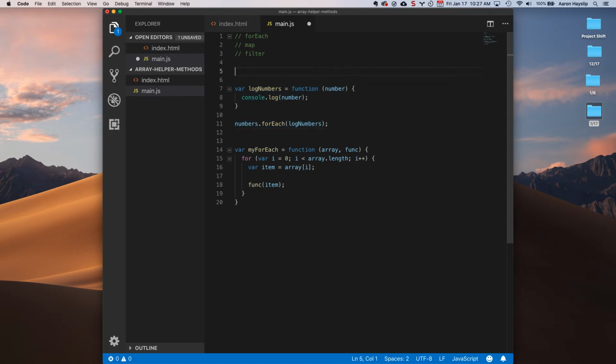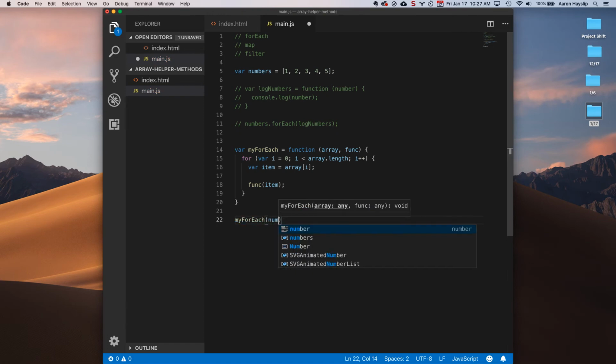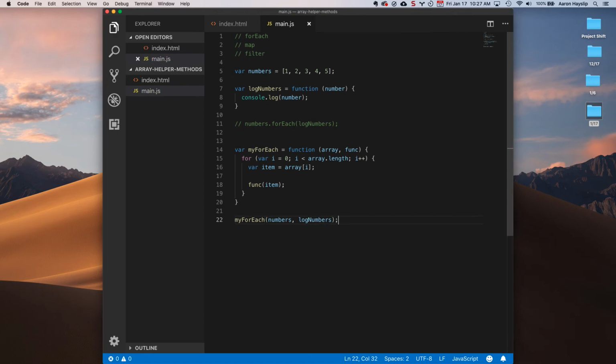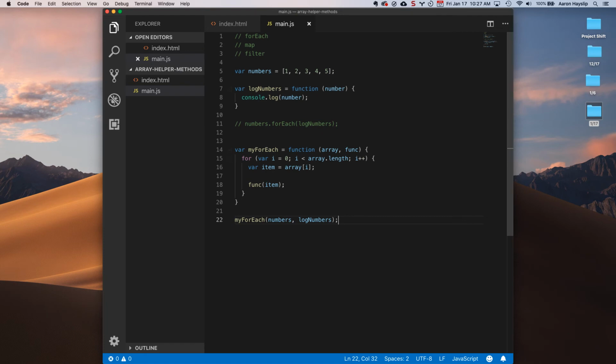So if I want to use numbers, let's keep numbers. Comment these things out. And then down here, I can actually call forEach. I'm going to say myForEach, the numbers array, and then my function, right? So in this case, I can keep logNumbers and call logNumbers. And if I save this, go back to my console, I should see that it does the same thing as forEach. It walks through and logs every number.